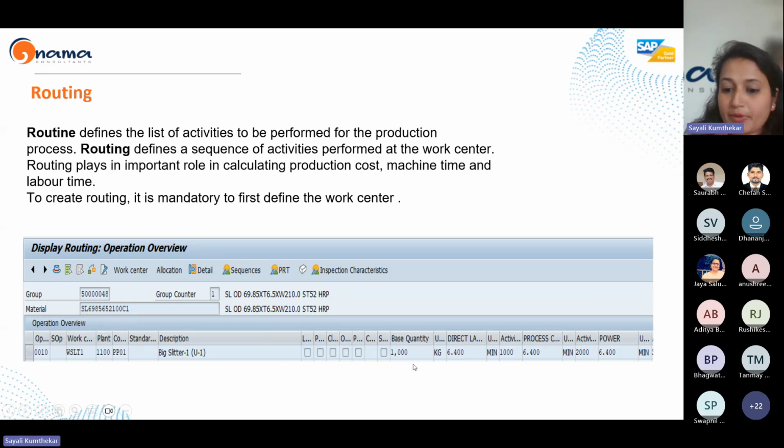Then you can give the efforts, in minutes or in hours, which are required to produce that 1000 kg. So we have considered the base quantity as 1000 kg, and for producing it, we will be requiring the direct labor, the process cost, and the power. So this is the routing which we have given.